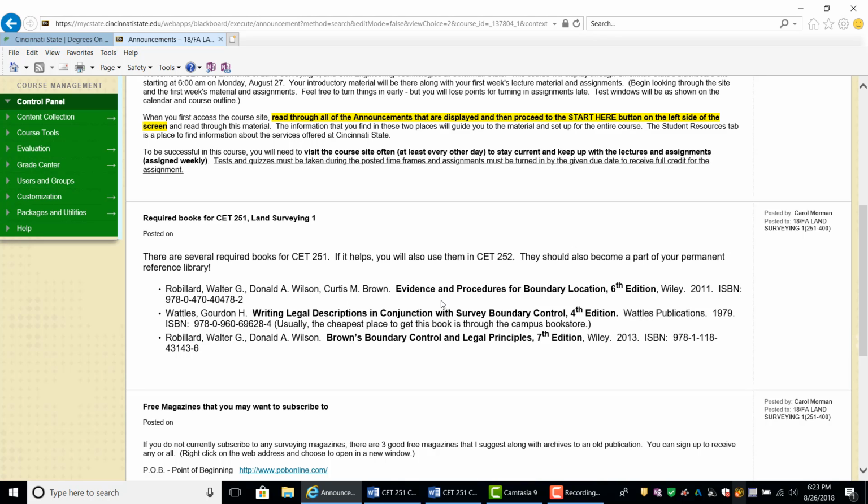As far as these other three books, I've had a couple of questions as far as the editions for Evidence and Procedures and Brown's Boundary Control. If you don't have the latest editions, that's fine. It probably won't vary very much. Boundary surveying hasn't changed radically over the last many years.